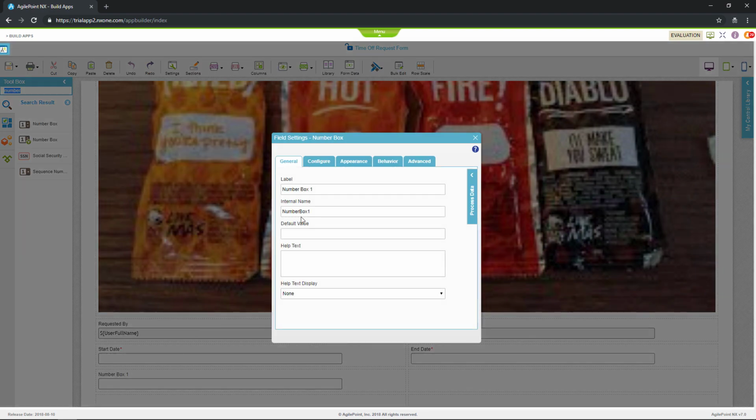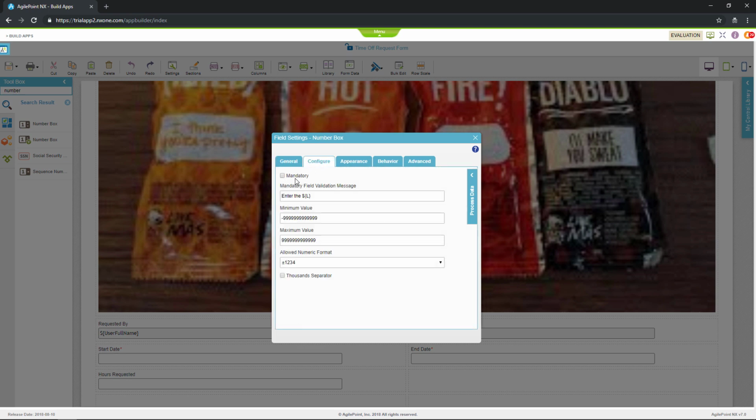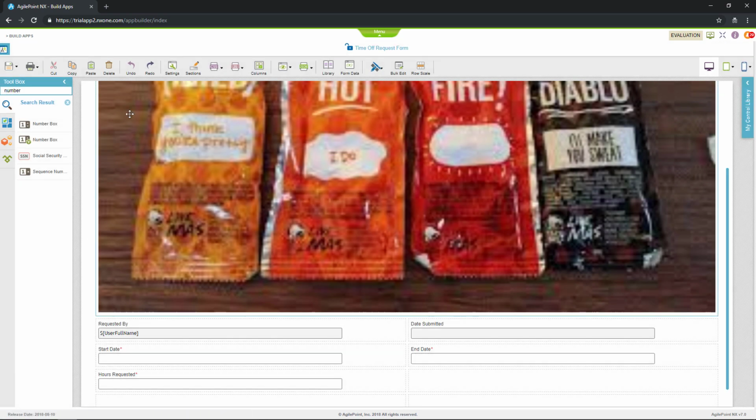Next, I will use a number box and drag that onto my canvas. This will be used to capture the hours requested for PTO. I will click Configure, mark this as a mandatory field, and close Field Settings.